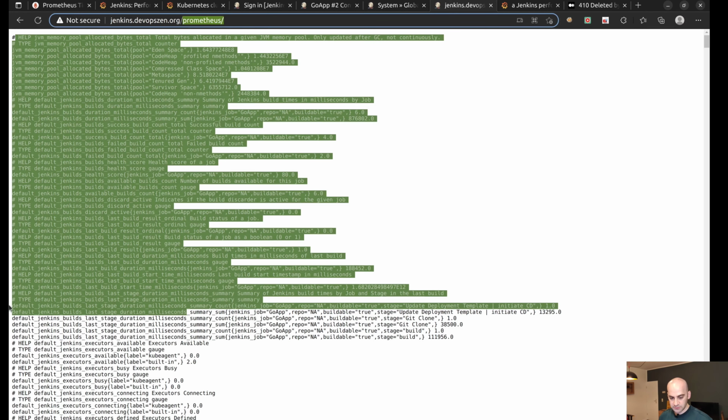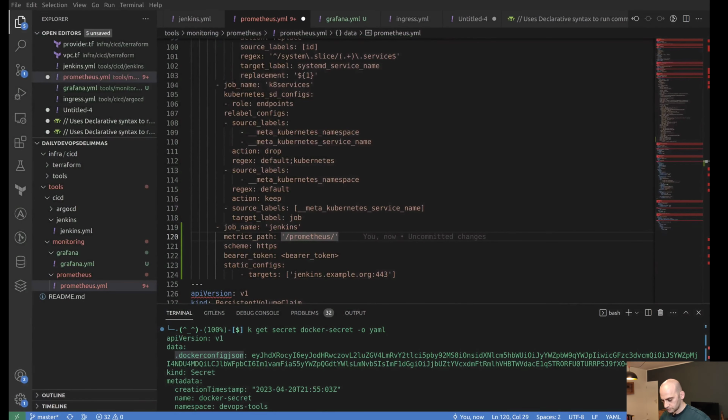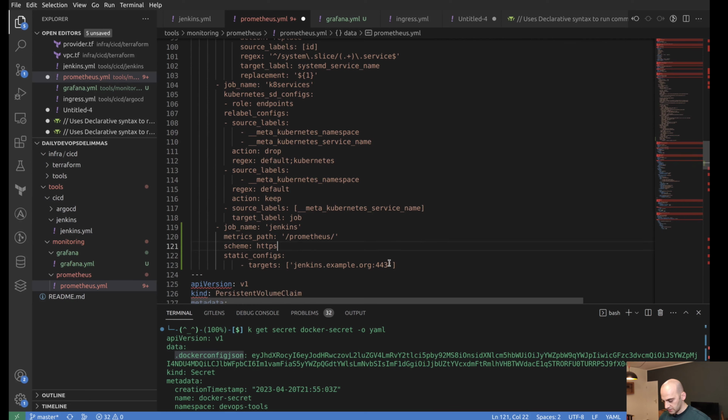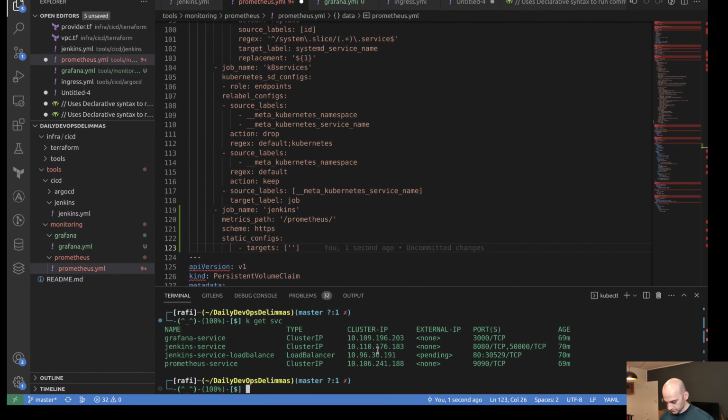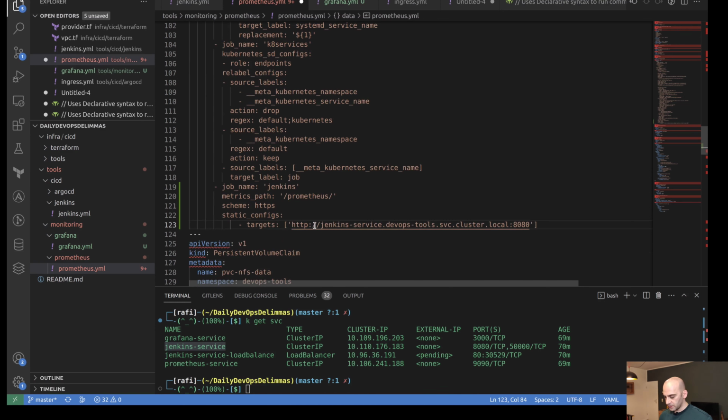So going back to the code, we don't need any bearer token because it's not secured anyhow. And then the Jenkins target URL. Prometheus and Jenkins in our case are in the same cluster and in the same namespace. So let's get the service address for Jenkins. The name is jenkins-service, and I will assign it here. I put the full address of the Jenkins service here, without HTTP of course.